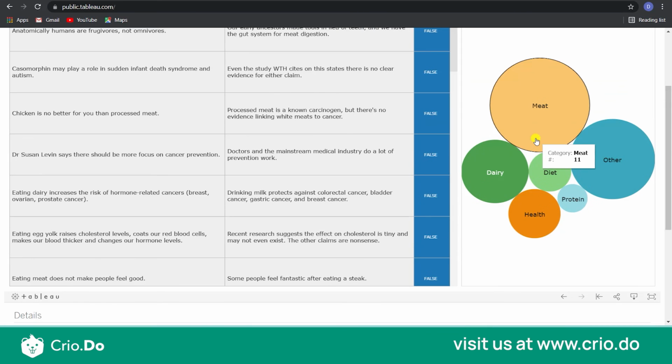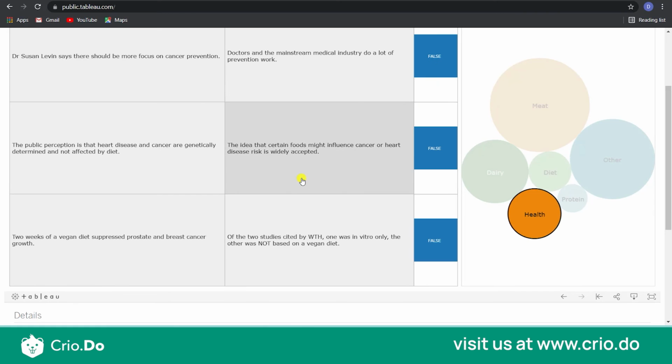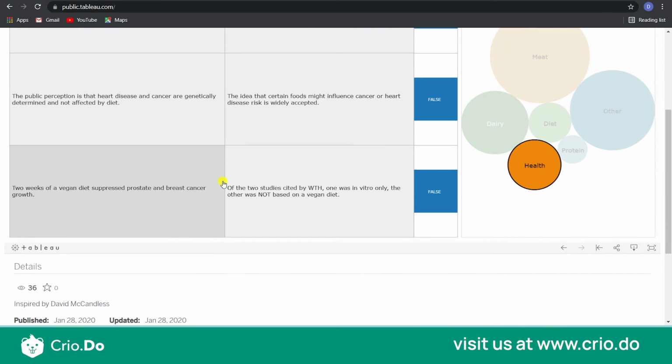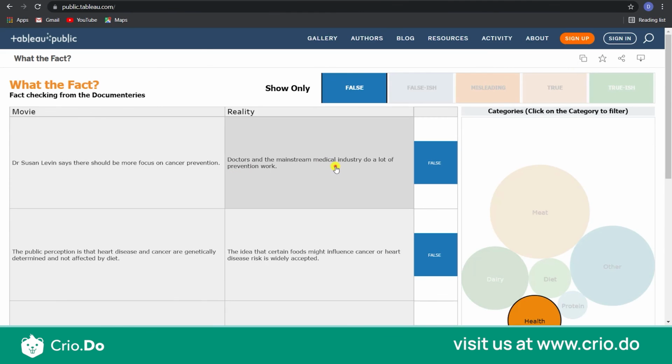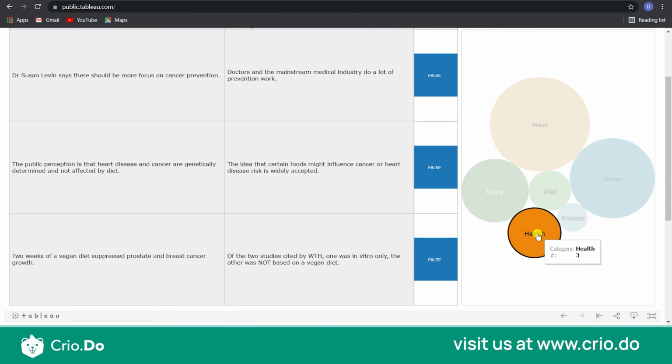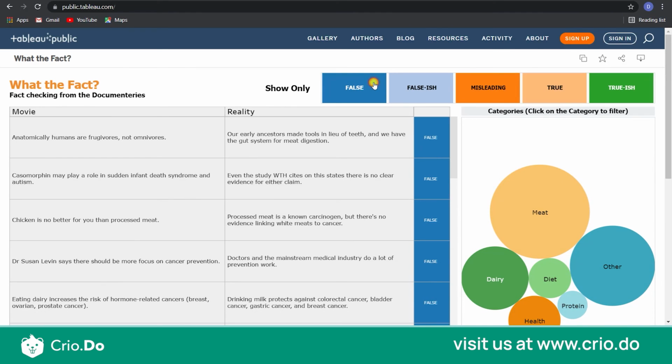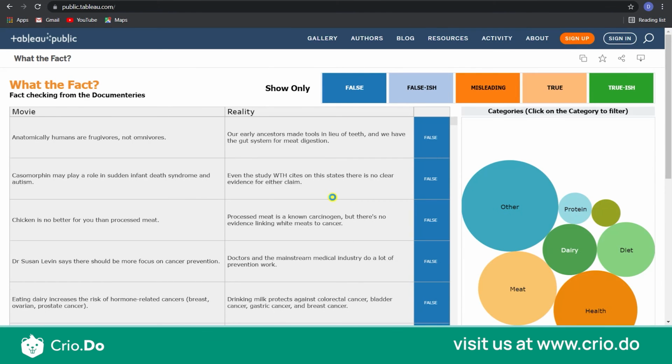If you just hover on the categories, you can see how many statements are there in each category. Okay, I'm clicking on health. I want to see what are the false statements displayed in the movie and in reality in the health category. So we got 3, and we can see all these 3 false statements. If you want to revert back to the original view, just click on the health, which is already selected, and click on the false statement. It will give all the data back.